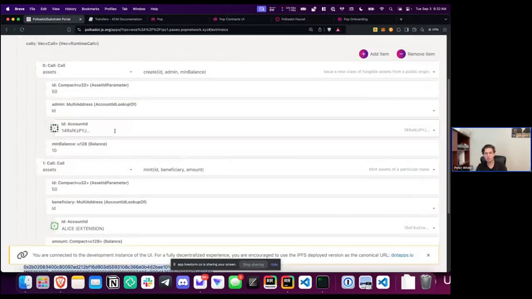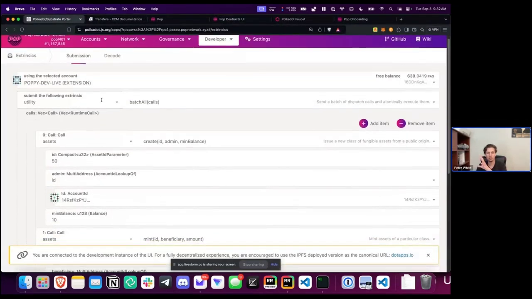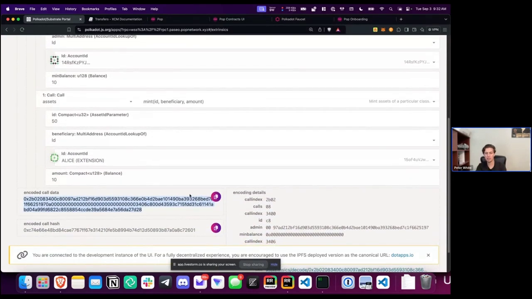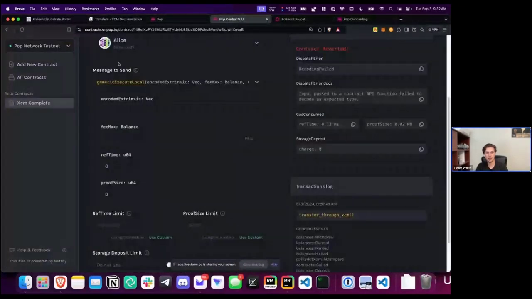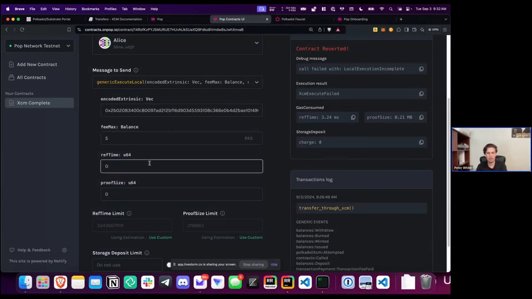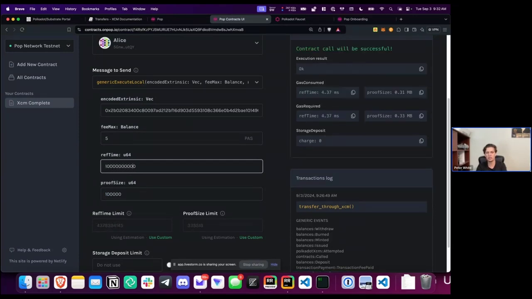So we've set up the call we want to do. We want to do a utility call. We're going to batch the calls. We're going to create an asset, and then we're going to mint that asset into the same account, all in one message. So we take that encoded call hash, we paste it here. We'll do a maximum of 5 Paseo, and now we need to bump these weights up. So we'll go up to 100,000 for proof size, and we'll just keep clicking up this one, and then in a bit, there it goes. And what's cool about the UI is it says when your call will actually be successful, because it does dry runs for you. So there we are.